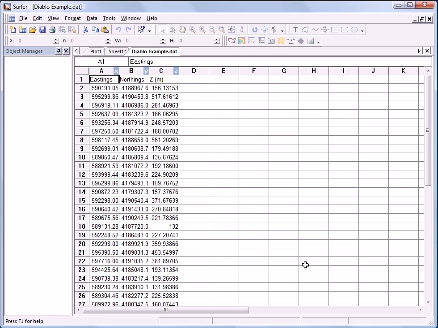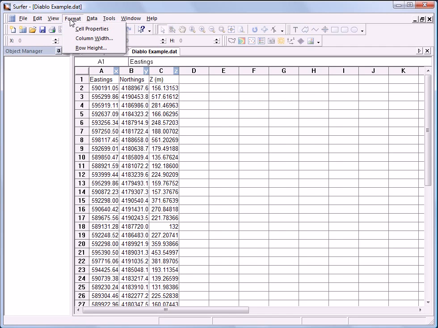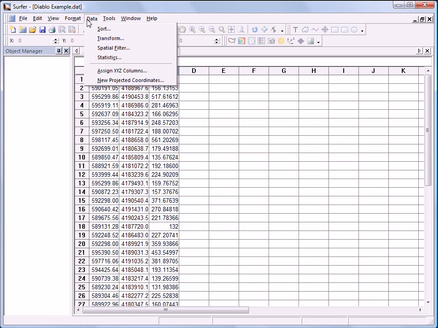You have many of the common worksheet functions available to you under the Edit menu. You can cut, copy, and paste data. You can clear, insert, and delete cells. And you can find and replace data. Items under the Format menu allow you to format the cells, such as applying a background color and adjusting the cell size. The options under the Data menu allow you to work more thoroughly with your data and massage it to your needs.